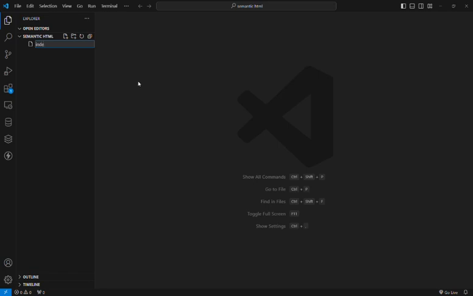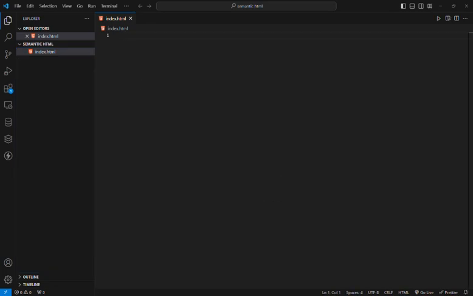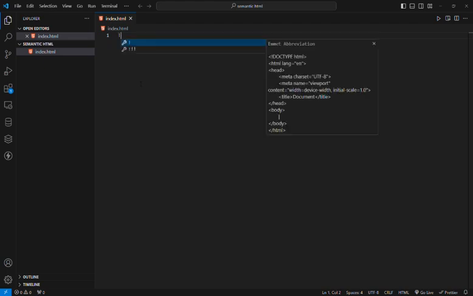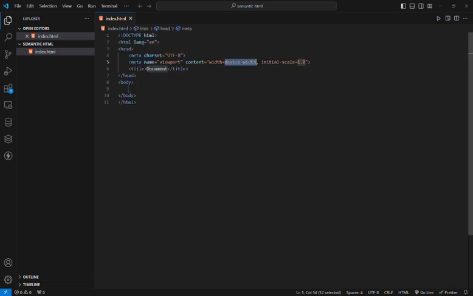So I've opened a folder named Semantic HTML and now I am creating a file named index.html. So we have created a file named index.html. Now I've simply written this exclamation mark, and when I press it, it will generate a boilerplate template code with the help of Emmet abbreviation. Now I'll simply change the title, and I'll set its title to semantic HTML.